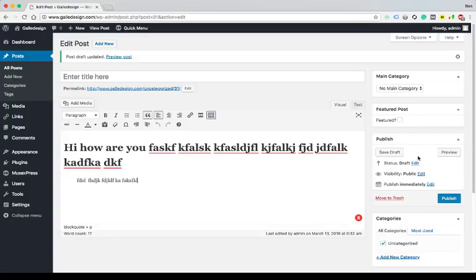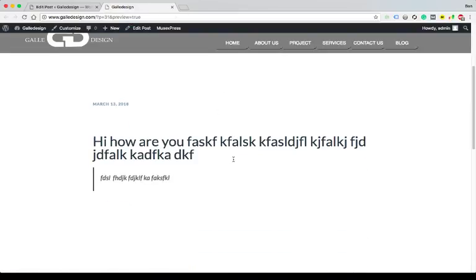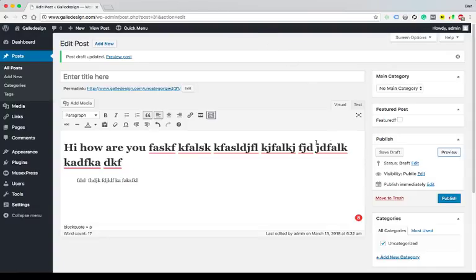And say you finished writing everything, you finished editing everything, and you just want to make sure before you even publish it, you want to see how it would look on your website. You can just go ahead and click preview, and it'll bring up a different tab of your website, and it shows you how it will look on your website. We'll just go ahead and exit that, and that's the preview.